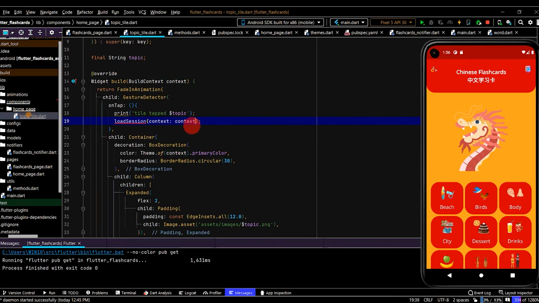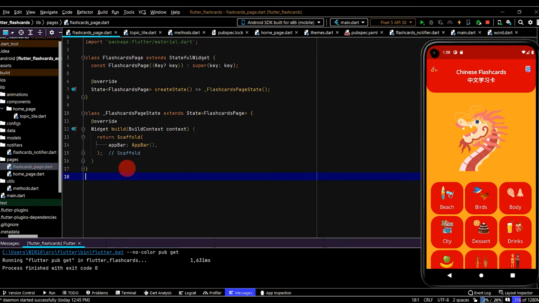So in our topic tile, we just need to update this method here. We pass in the topic, and here we have the topic, so we can just pass that straight in. The last step is, if we go to the flashcards page, this is the actual widget that we want to update when our topic value changes.